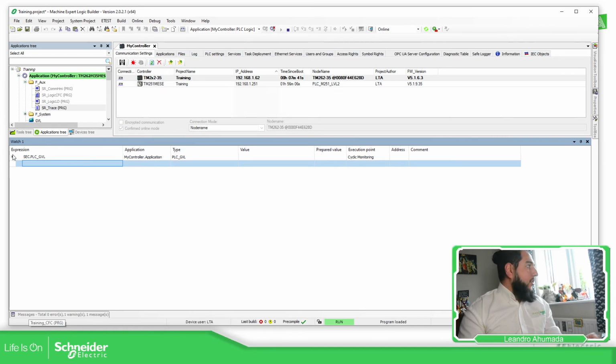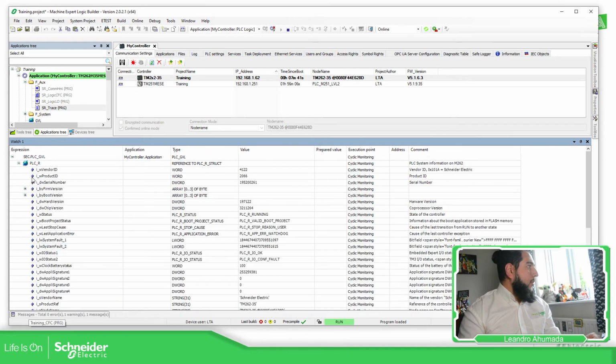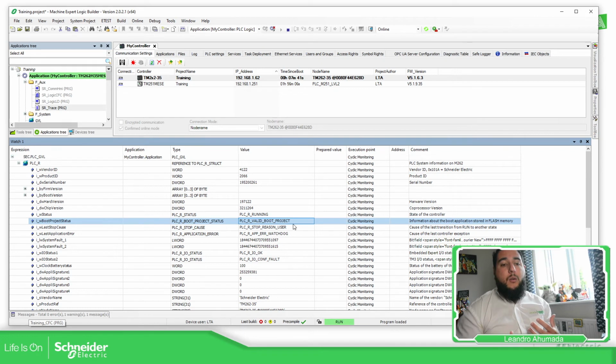you should be able to see a different value now. Valid boot application. It means that the next time when you power cycle the controller, the application that is on the non-volatile area will go to the online. That's the main reason behind it.